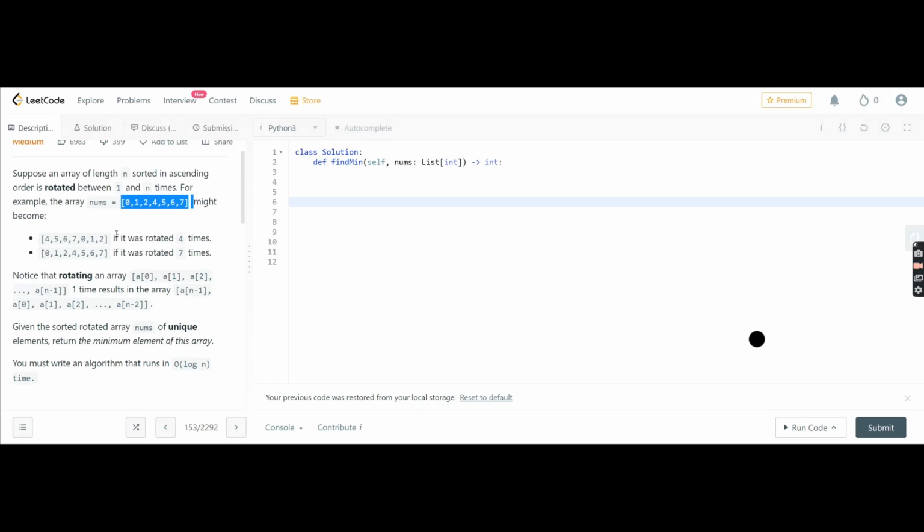What they mean by rotated is that all the elements at the end are now swapped. They are at the beginning position. You can imagine we had a sorted array like this. So it is rotated 4 times because we took these 4, 5, 6, 7 and we made them be at the starting position. So now it's going to be 4, 5, 6, 7, 0, 1, 2, and that's why the answer here is 4.